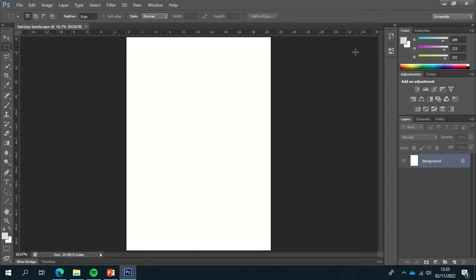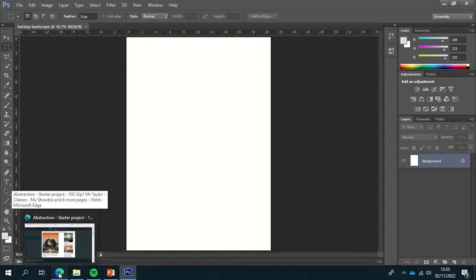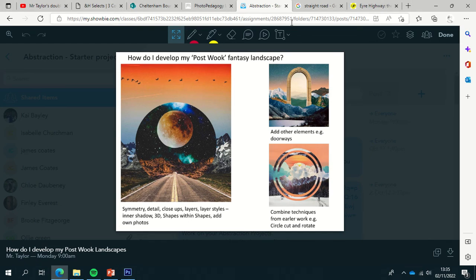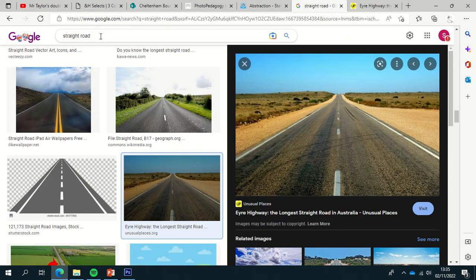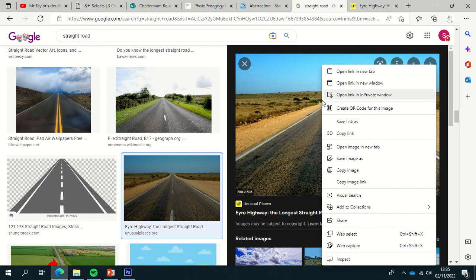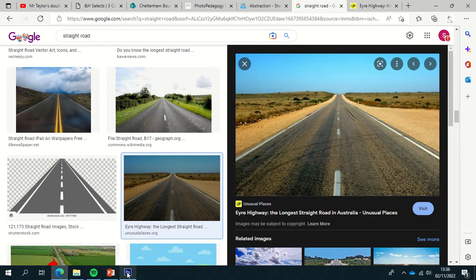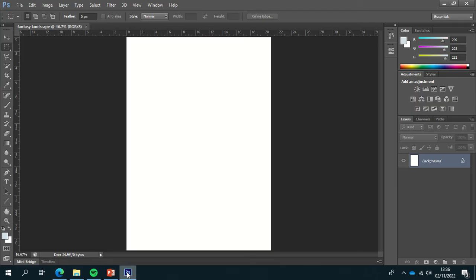Now I need to find some images, so I simply go onto the internet through that symbol there and type in straight road, find one I like the look of, right click on it, copy image, and then I go back to Photoshop and paste it. Now we can see it's not very big, but that's fine for the moment.